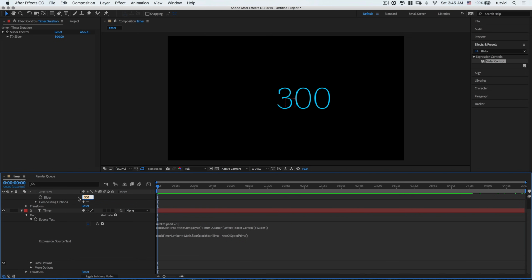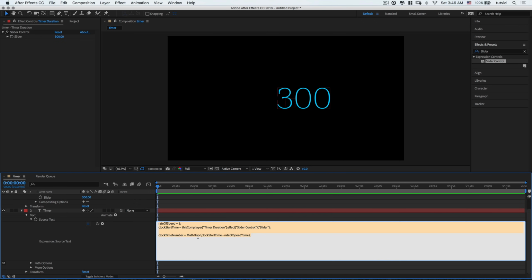So number one, we can use the slider and punch in a minute number that we want. And also, our clock will display seconds and minutes instead of just this giant 300 number. To make this easier for people who will be coming in and using our slider, let's change the way the clock start time takes the number from the slider. So right now it's just literally taking the number off the slider.